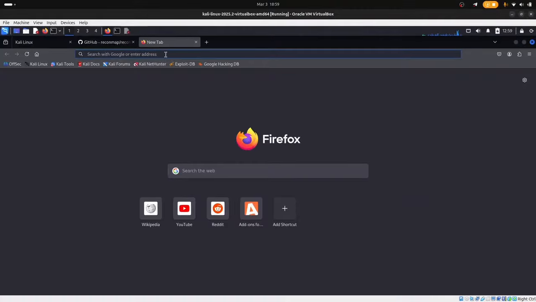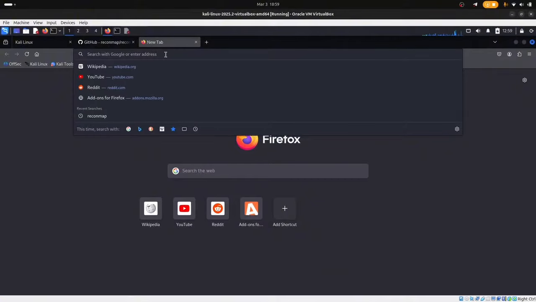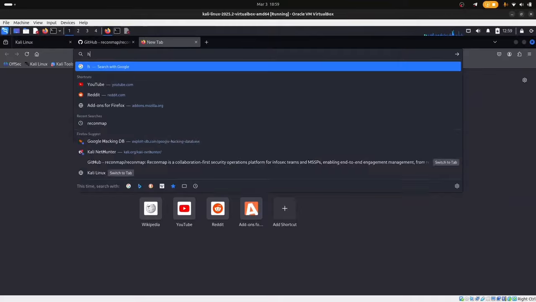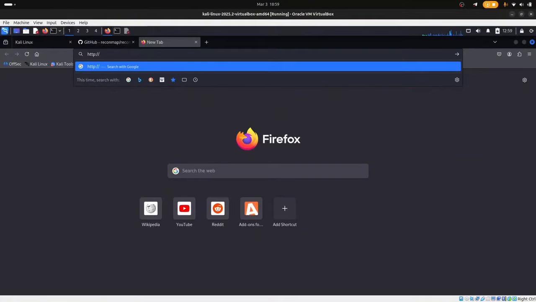So port 8080 is for the admin. So I'm going to just type my HTTP, then localhost 8080. So it's going to start loading.